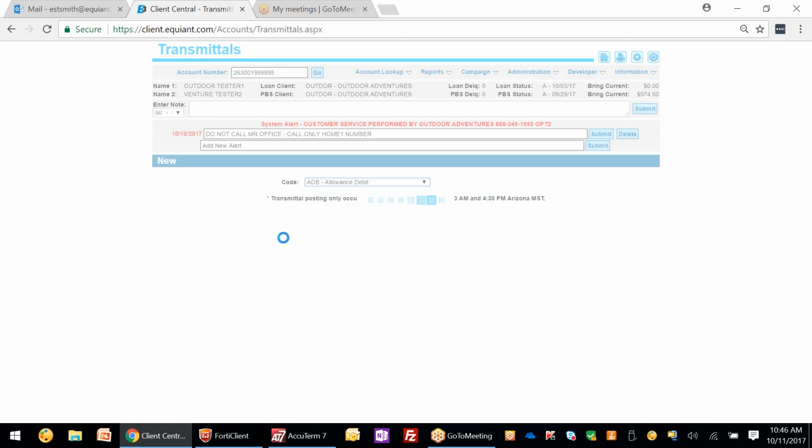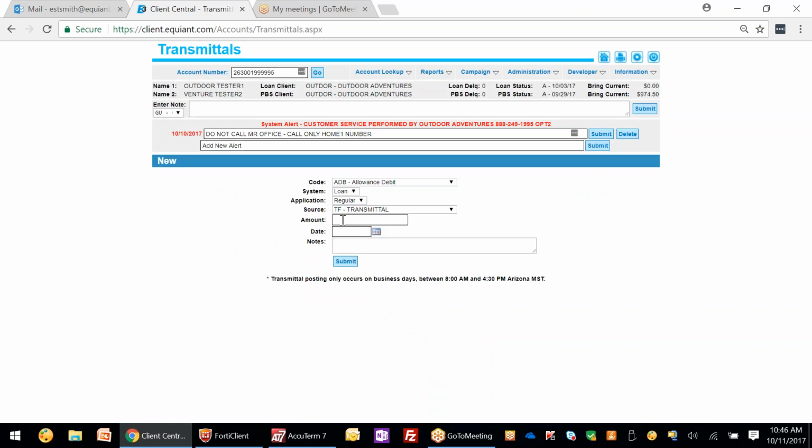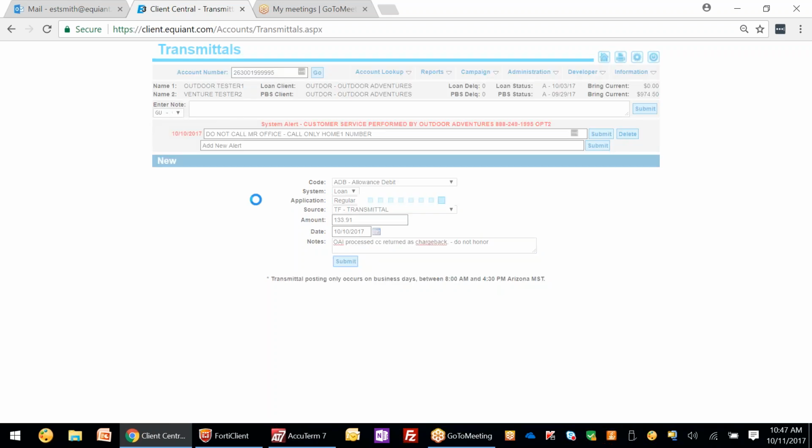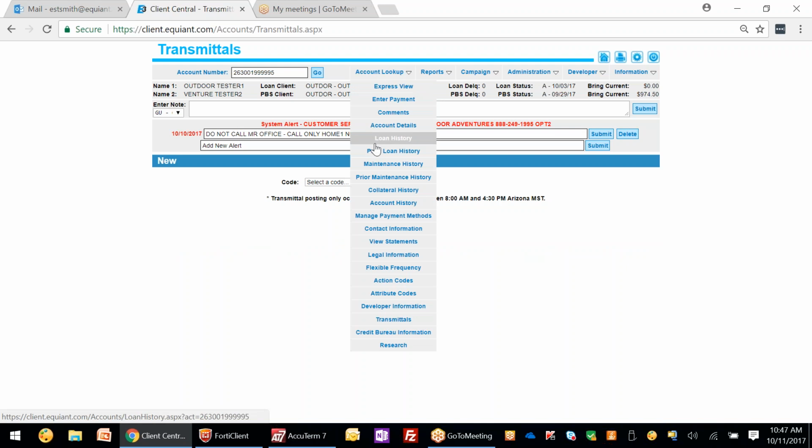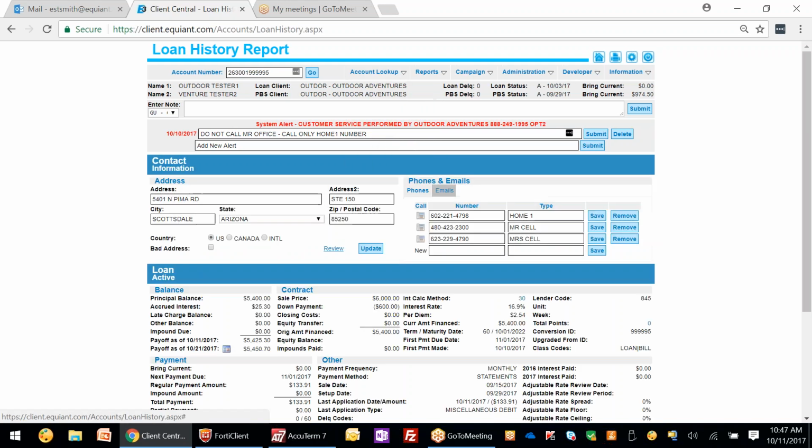Try this. Remove the ADB. I'm going to say it's the 153.91 from 110. This login should allow it to post. All right, perfect. Use the right login, it helps.